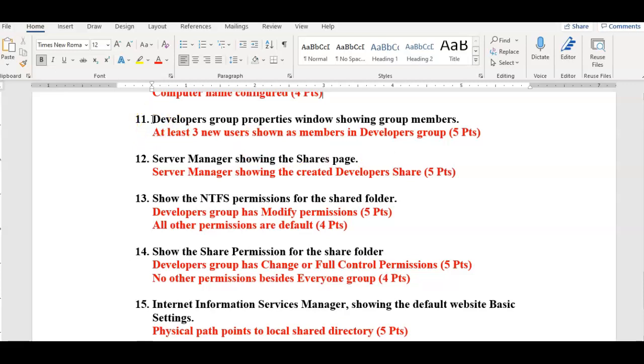A developers group property window showing at least 3 users in the developers group. Again, this seems a little redundant because you just did it in Linux, but now you're doing it in Windows Server. Then the Server Manager showing the shares page.